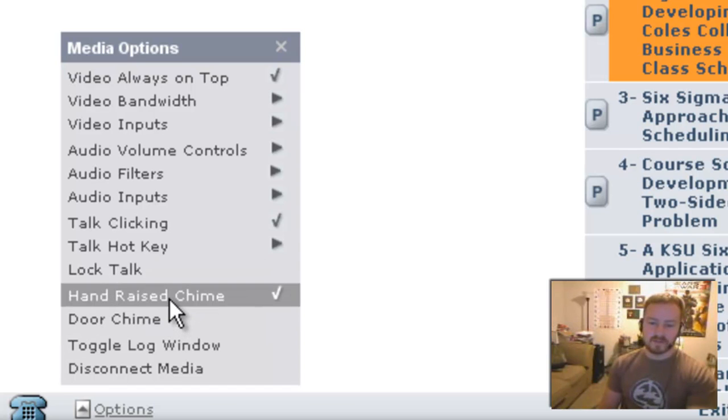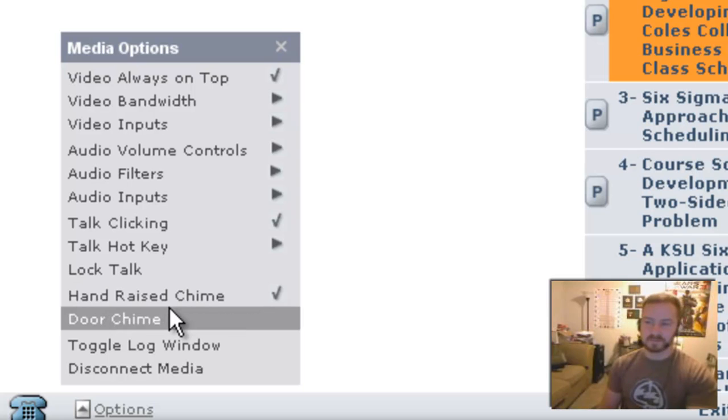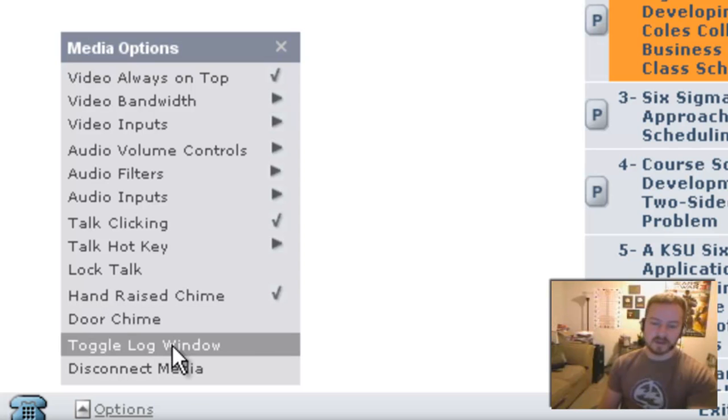Alright, and you can turn on or off the hand raise chime. I would leave it on just so you know when someone does start speaking, especially when we're in a maybe a phase where we're thinking, we're doing some brainstorming, and then someone thinks of an idea. Then you don't have to necessarily look at the screen all the time and see if someone's talking. You can just listen for the chime.